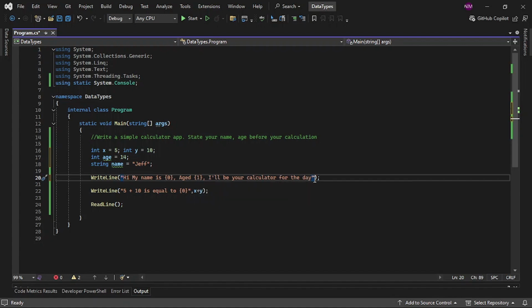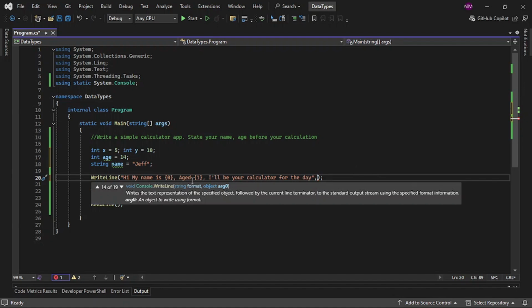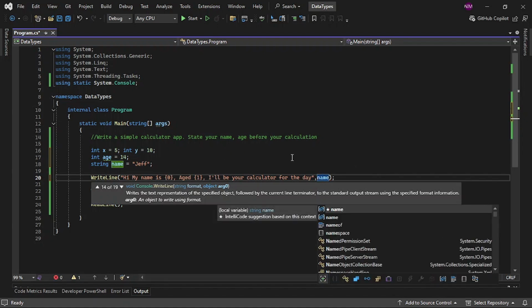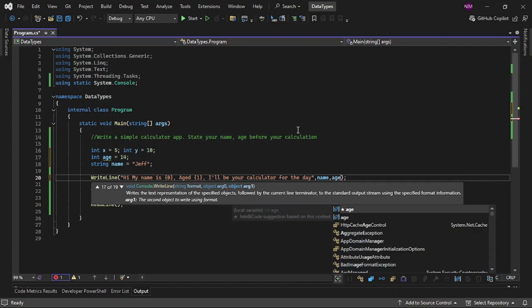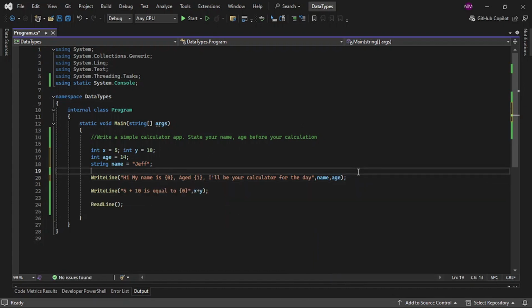So at the end, what you do is, what your first placeholder was, you need to put your first variable so that it corresponds. So the name is for the 0 and the age is for the 1, just like that, right? So name will go to 0 and age will go to the placeholder 1. So hi, my name is placeholder, aged placeholder, I'll be your calculator for the day. And then write line, 5 plus 10 is equal to x plus y.